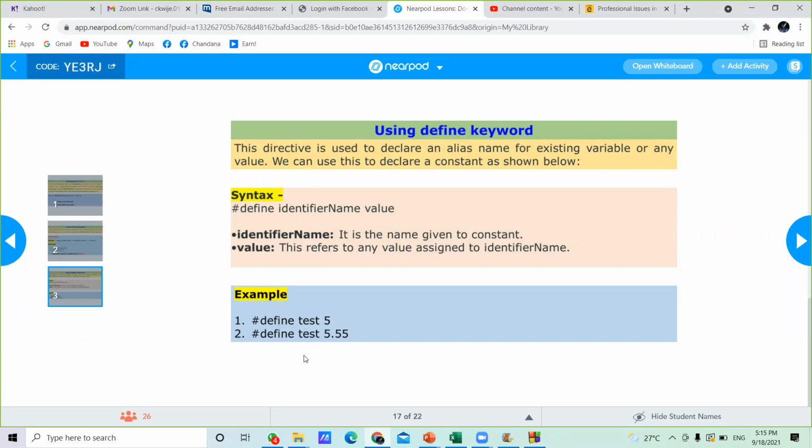But if you are using the const keyword, in that case, you need to specify the data type there. If you are using the const keyword, then you want to use it within the main program. If you are using define, before starting the main program, you want to assign the constant values. Right. Complete this one also.